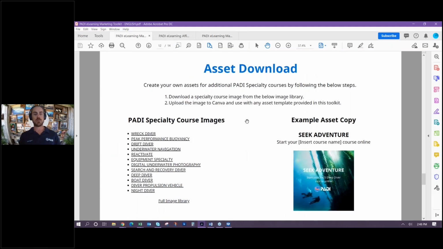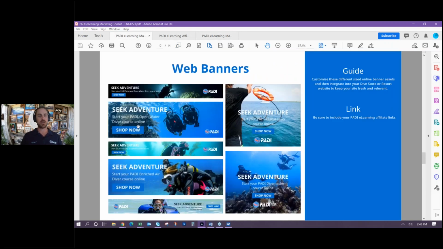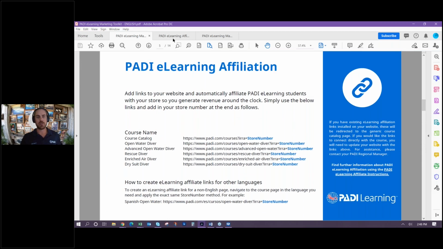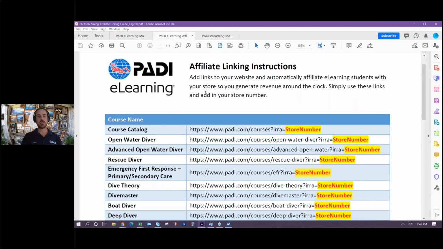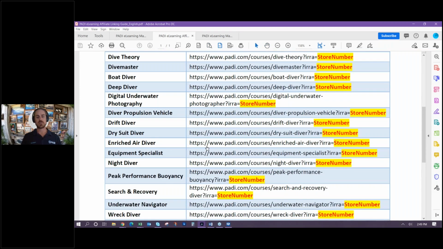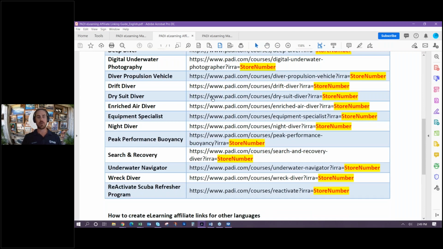Now keep in mind that Rob did cover the web banners here, and you'll notice these web banners do have the shop now call to action. These are the ones that you will want to use if you just need a turnkey fix to attach those affiliate e-learning links. And previously in this kit, we covered the e-learning affiliate links. This hyperlink right here off to the right-hand side leads you to this document, which shows you how to create those links with all the different e-learning options specific to your store, ensuring that you get that revenue share if they purchase it through that link.